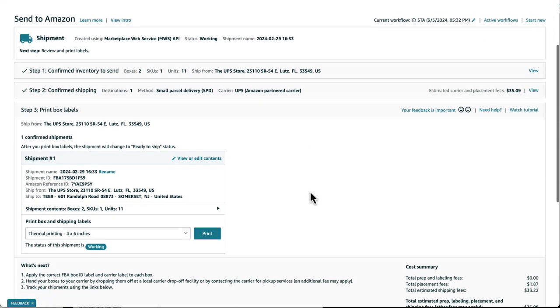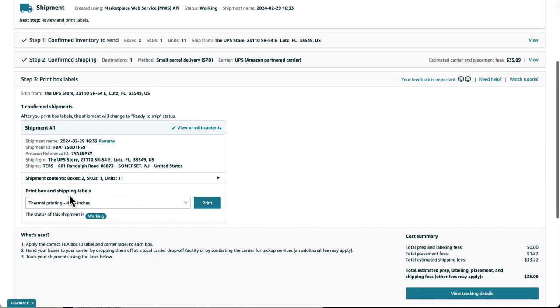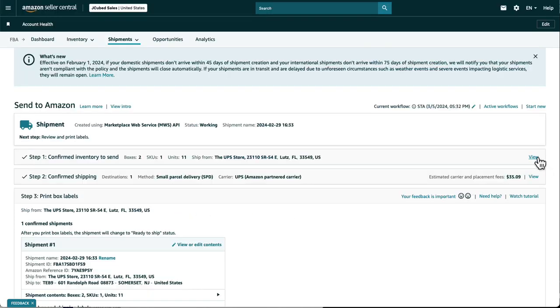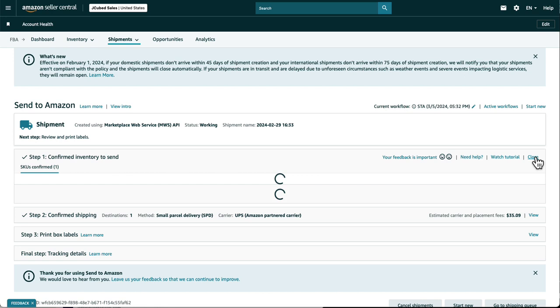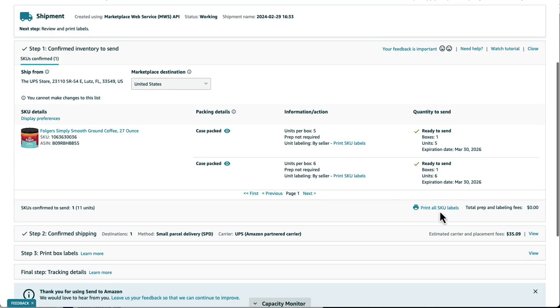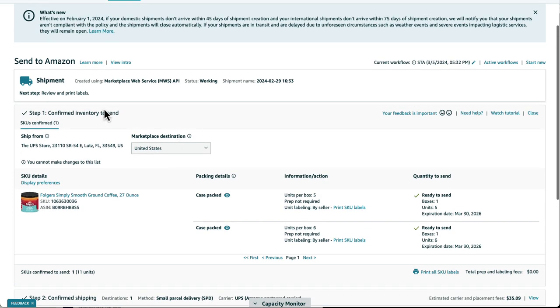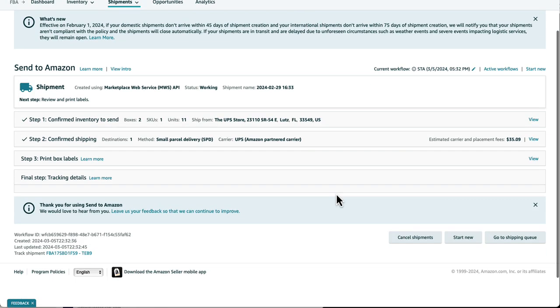Okay, here you have the shipment. Everything looks great, and now I can print box and shipping labels here as well if I want. If I need to print those item labels, I want to click in there. Here is where I would print all the SKU labels or MSKU labels. And so that's what you do. You just look into step one. So I'm going to close that. And so everything is done.